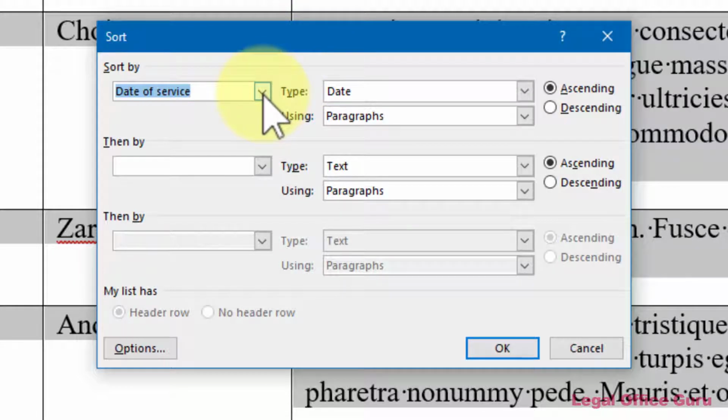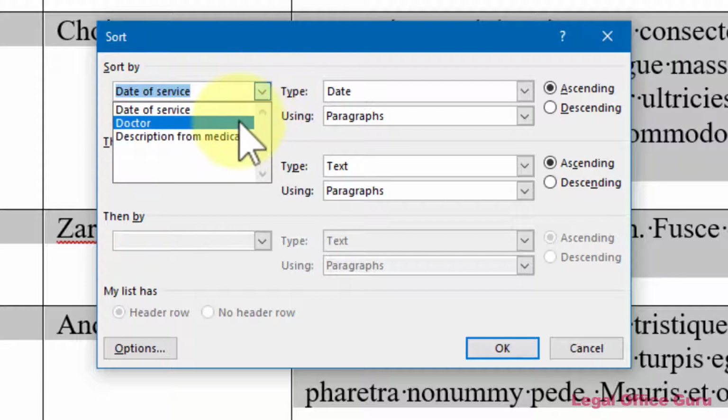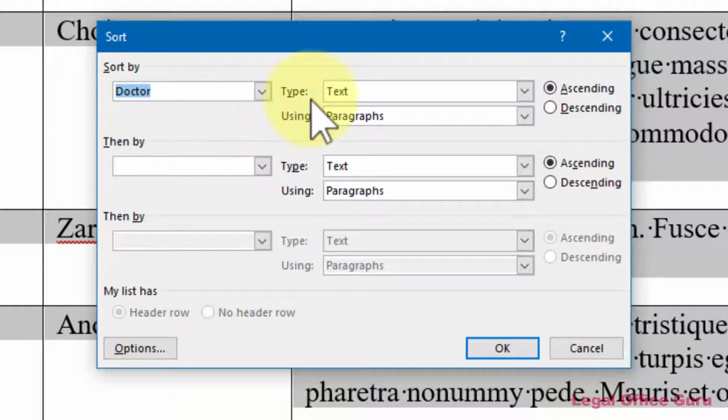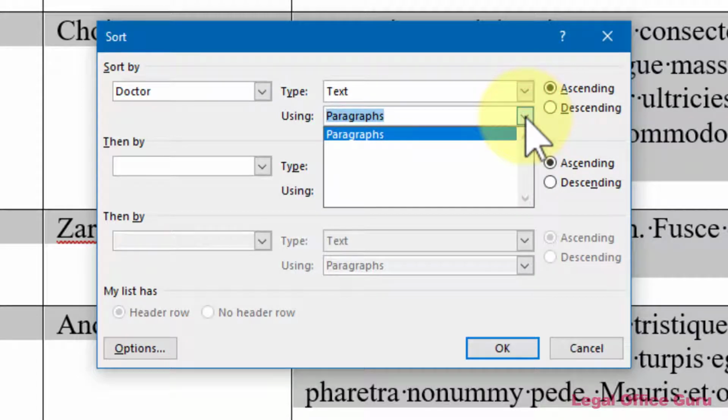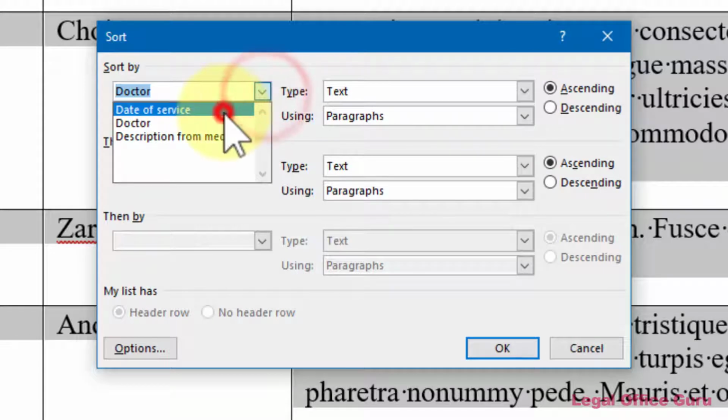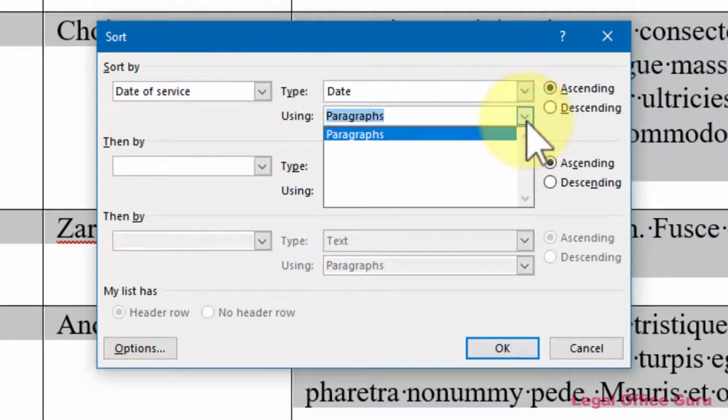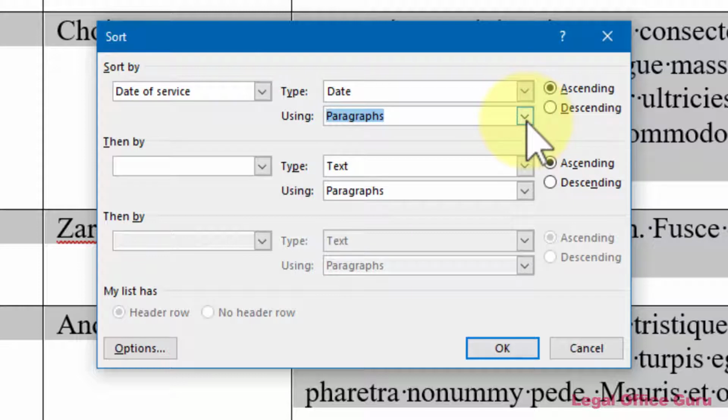Now, Date of Service is selected here, but we can also sort the columns by the doctor name, for example, and you notice that this type changes to text. So when I was on date of service, it said date, and then I was on doctor by text. We can sort in ascending or descending order, and usually with text you're going to sort by paragraphs. And that's true of date of service as well.